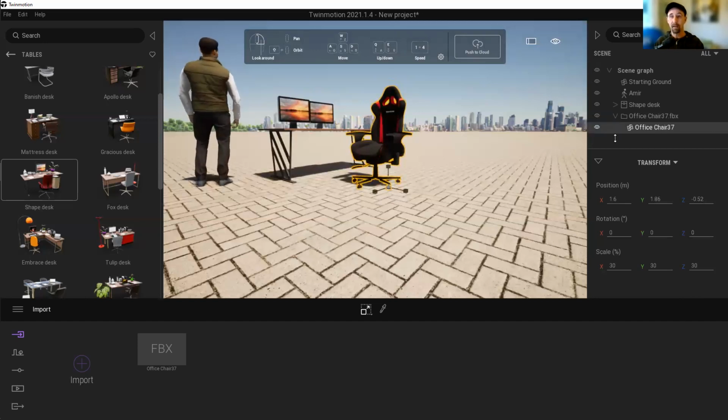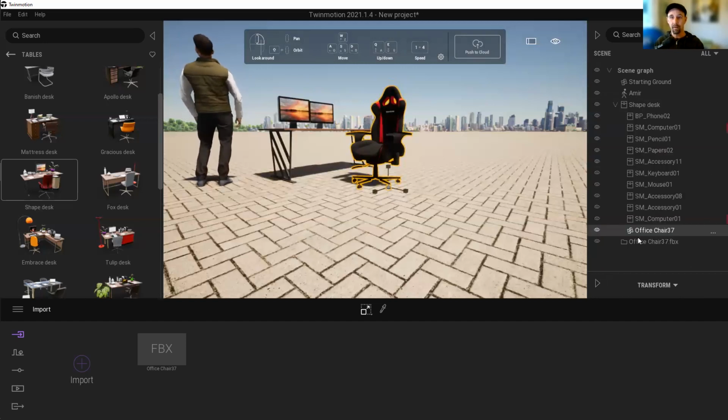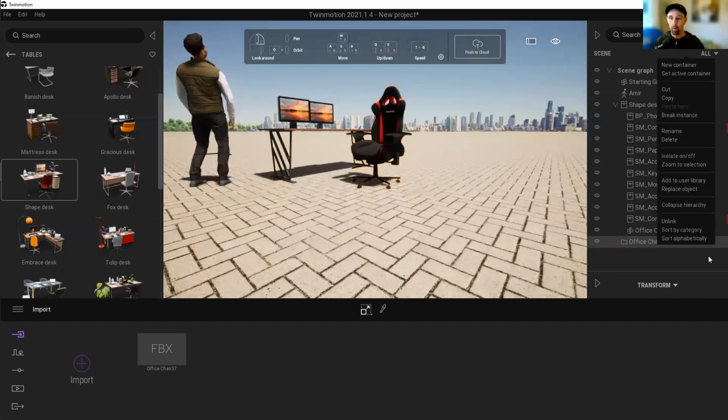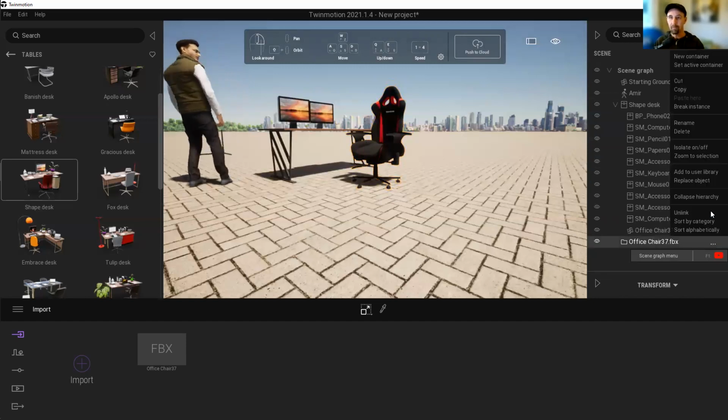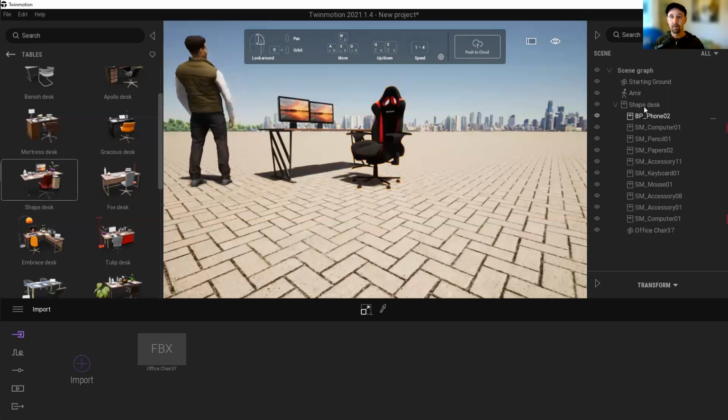Okay, so there's that. Now let's go ahead and take this office chair. I'm just going to click and drag it into there. And then this folder that's empty over here, I can just right click on it, or you can click the little ellipses here on the side and just say delete, and I'll get rid of that one. So now that it's in there, this is great. Now I can actually just grab that.